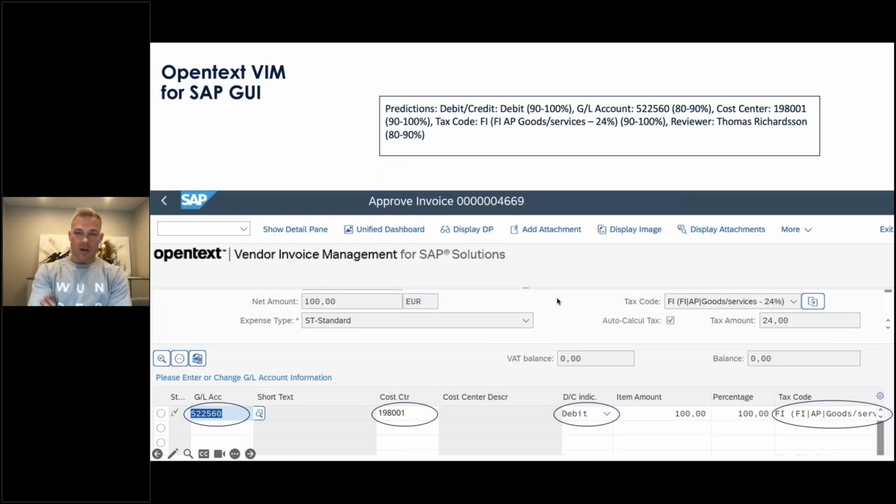And here's one example of SAP. This is actually the OpenText vendor invoice management solution. So in the bottom, you can see those circles. Basically that's the coding line. You can see our predictions there, like GL account first, 522560 circled, and then there's cost center 198001. Then there's debit or credit indicator. This is debit, and so on, the tax code.